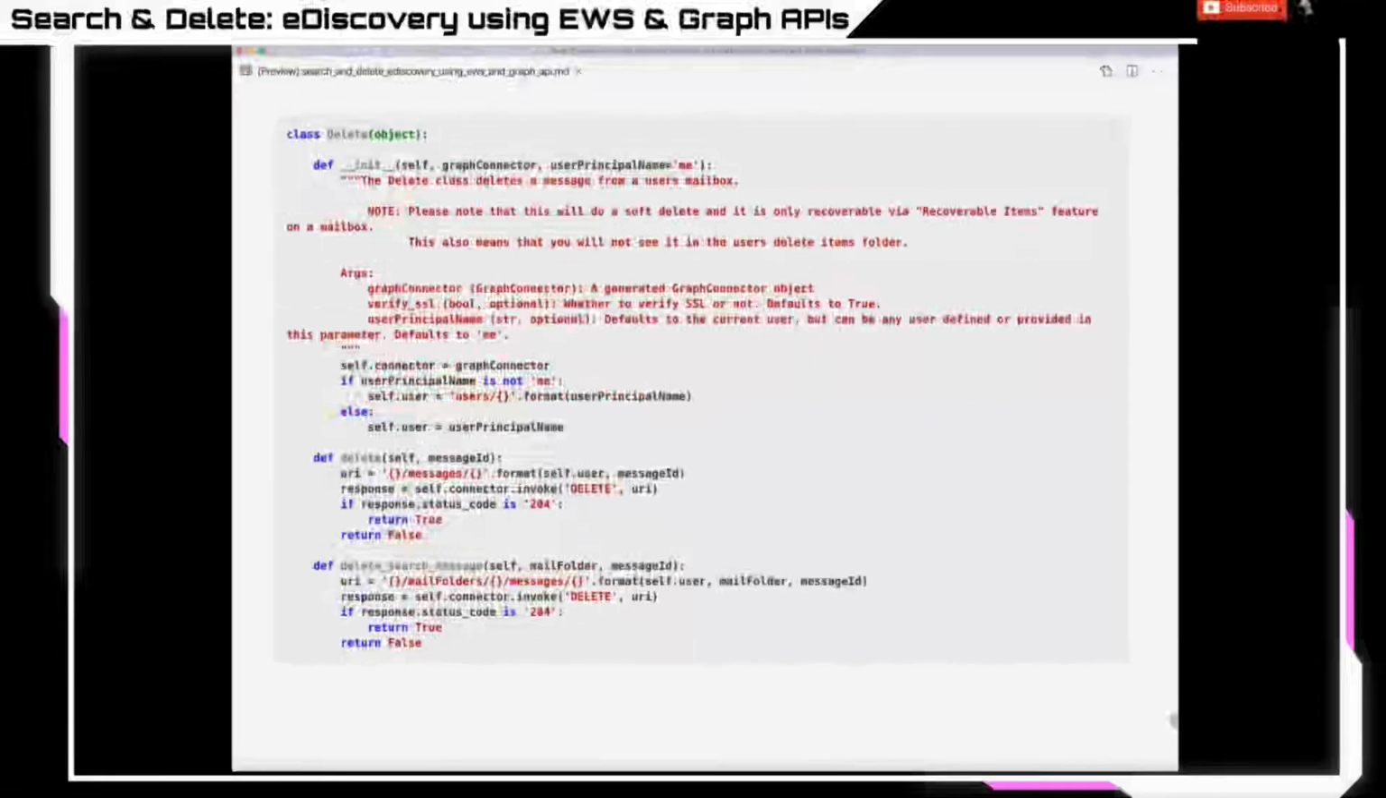All right, so delete, pretty simple. Again, it defaults to my current mailbox as the user principal, because it's assuming this may be used only by you, just for yourself. But if not, you just need to pass in a list or a single user principal, and we'll delete it.